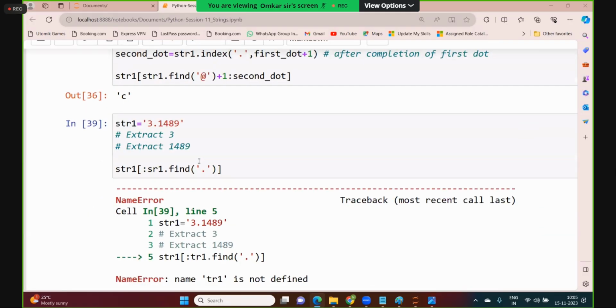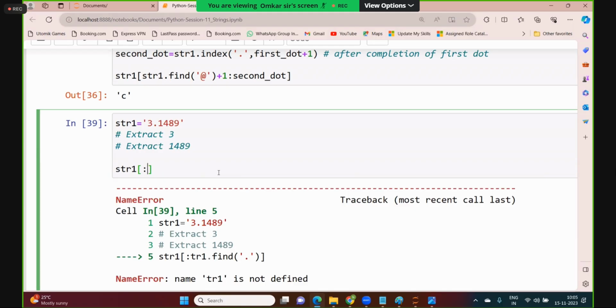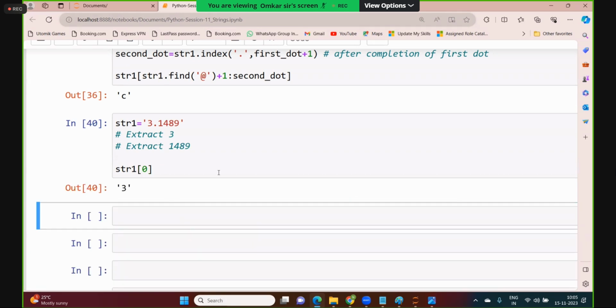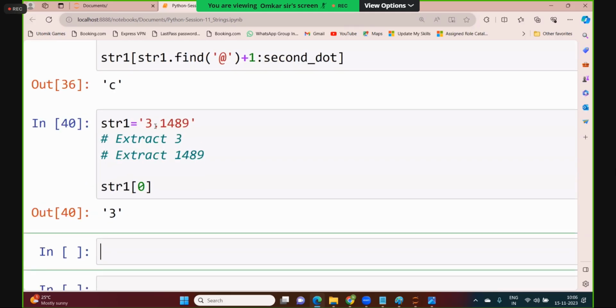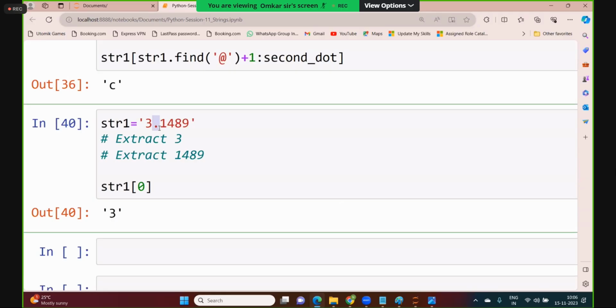How can you get the 3? Tell me, Priyanka, how can you get the 3? What are the numbers? 0 to 0, only 0? How can you get 0, without counting? What is the common point in this? Dot on the left side, dot on the right side. Then what is the common point in that? The dot. First find the index of dot. What is the index of dot?